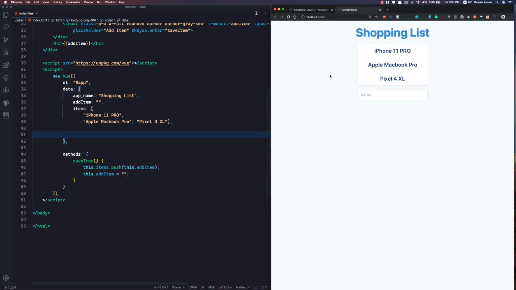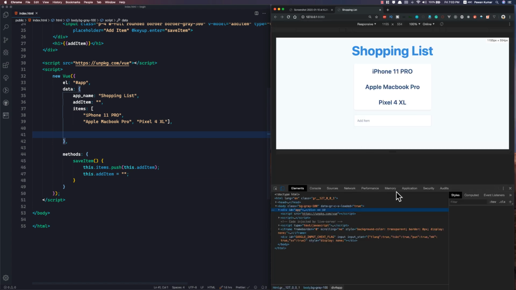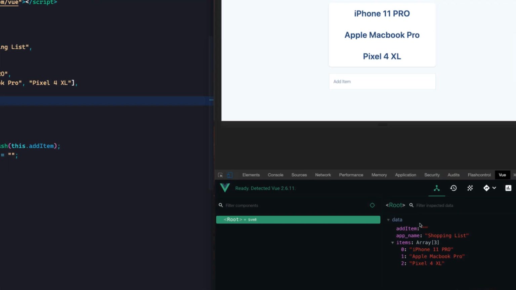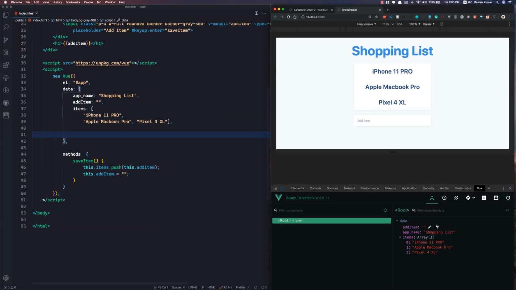Now if I go to my inspect section, then here I can find Vue inside it, and now you can see we have root, and this is our data, add item, which is blank. This is app name, this is items. So let's say if I add an item here, Galaxy, let's say S11, then you can see this is also adding this to this add item. And now if I press enter, it added one item to this items as well, right? So this is how it works.